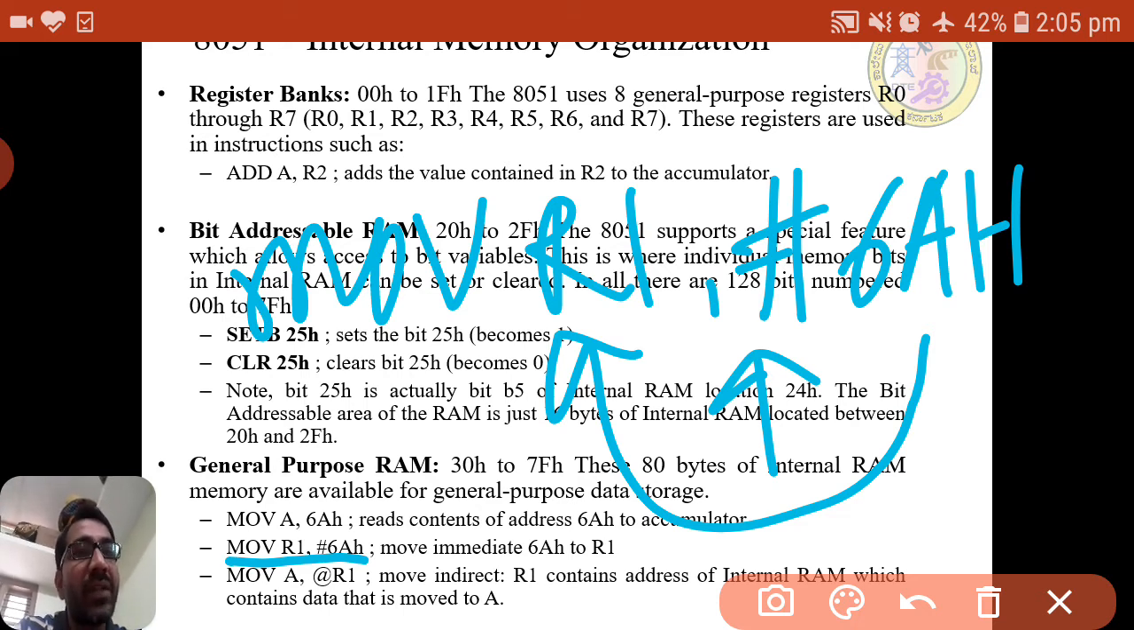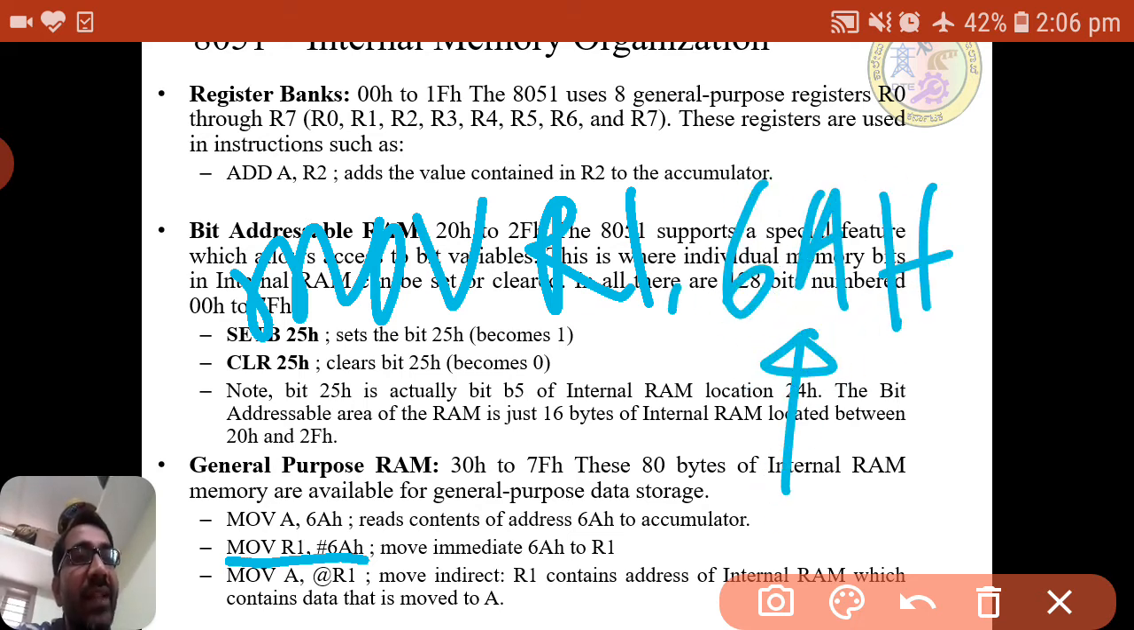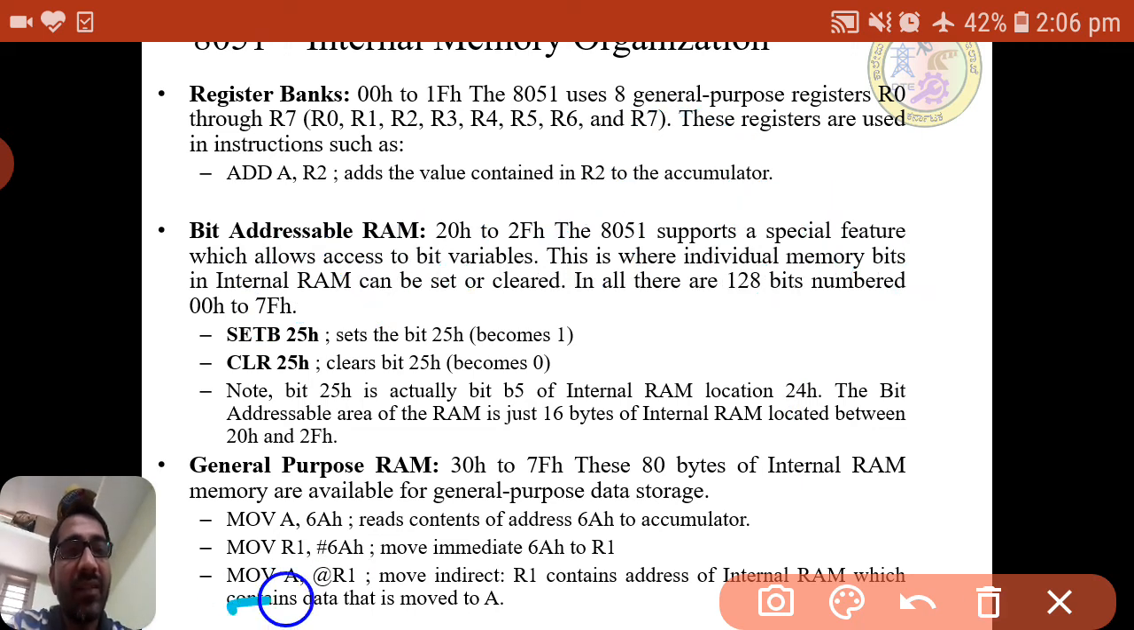Now at present, this is how the bit addressable area and byte addressable area will be used. Here the 6A value will be stored into R1, but if I remove this hash and use only 6AH, then 6A will act as an address. Whatever value is stored at this 6A address will be stored into R1. Then MOV A, @R1 is what we call the indirect addressing mode. That we will see in detail later.